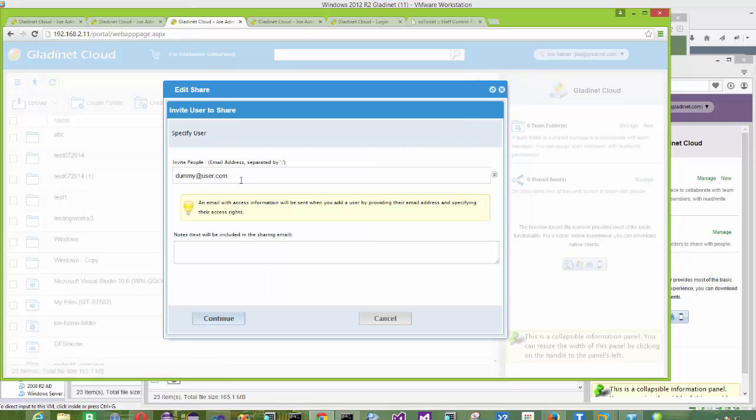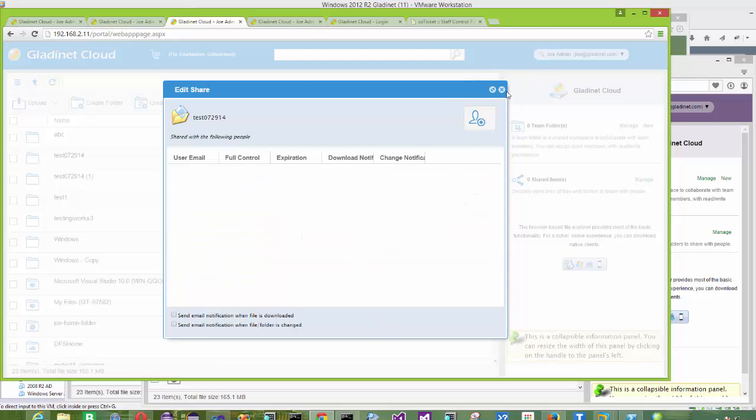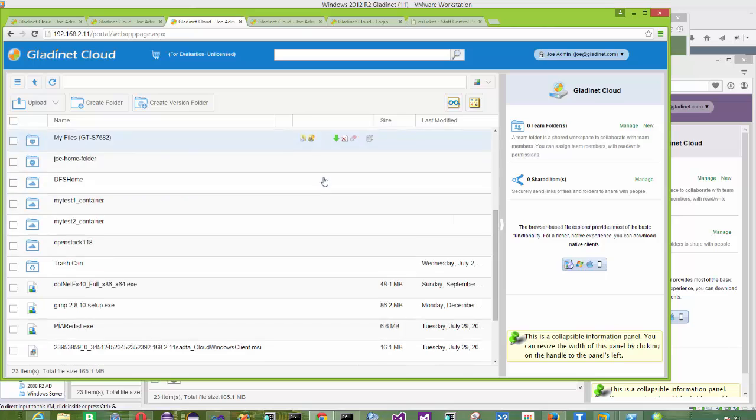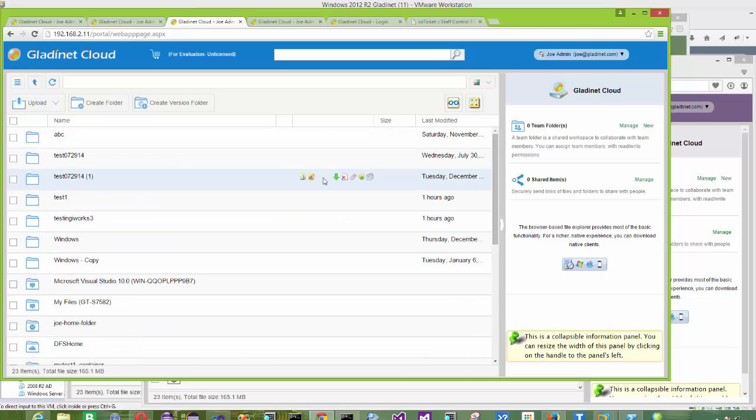And now here's what it looks like when you start to do the file sharing. It's a file sync and share solution, so sharing is a very important part of the solution. So you can check it out.